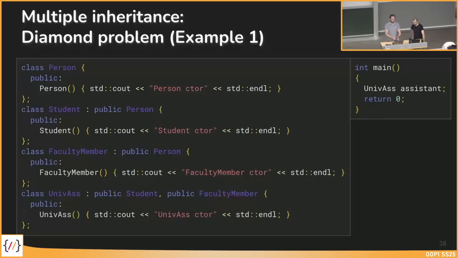If we now create a university assistant object, since we have some outputs in the constructor, what do you think would be printed in this case?